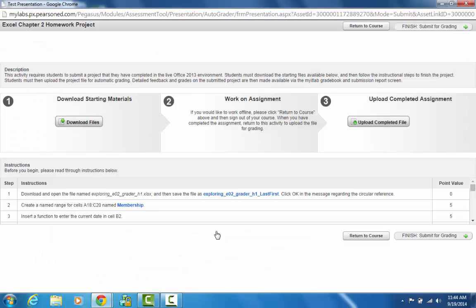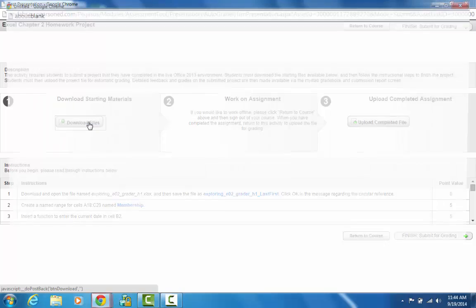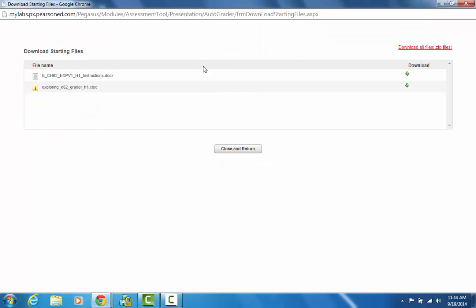And when we do, over on the left you'll see download your starting materials, and over on the right is where you upload your completed assignment. So first we're going to download our files. So we're going to click that download button.